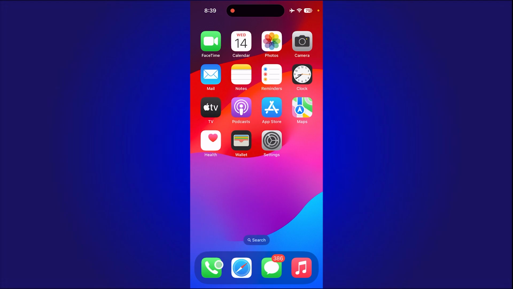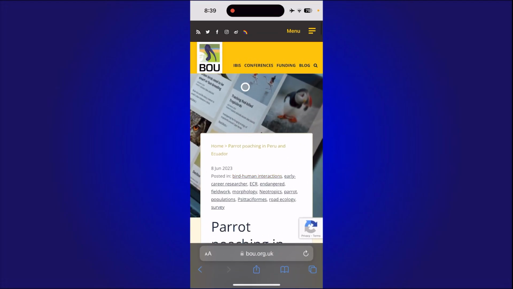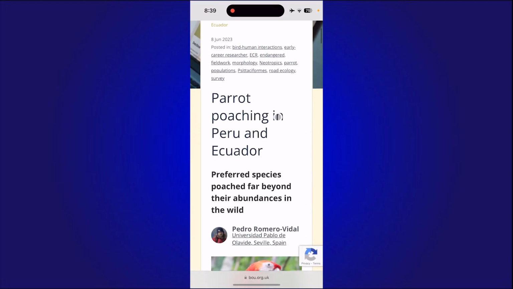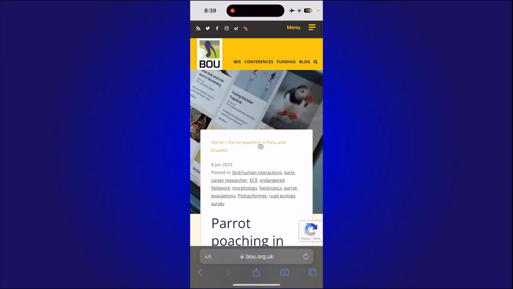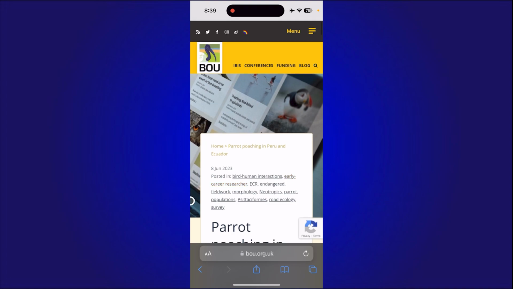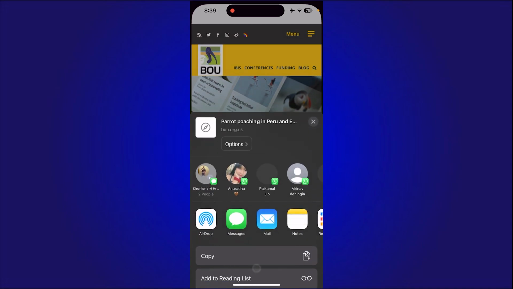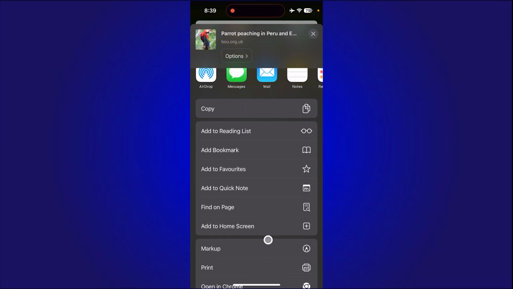So in order to do that, first open your Safari browser and open the web page or the website you want to bookmark. So after selecting your web page, as you can see this option here, you need to tap here once. And from here, you swipe down, and from here as you can see this add bookmark option, you need to tap once.